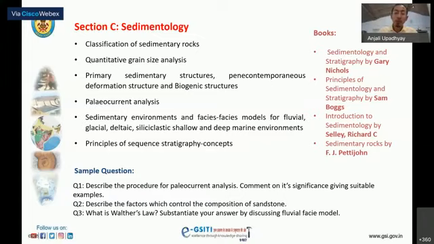Some of the books which I have referred from the sedimentology part are Sedimentology and Stratigraphy by Gary Nichols, Sam Boggs, and then Introduction to Sedimentology by Sally Richards. And another good book which I have referred is Sedimentary Rocks by Pettijohn.